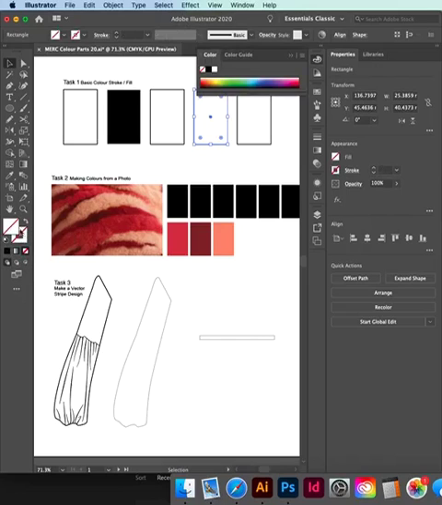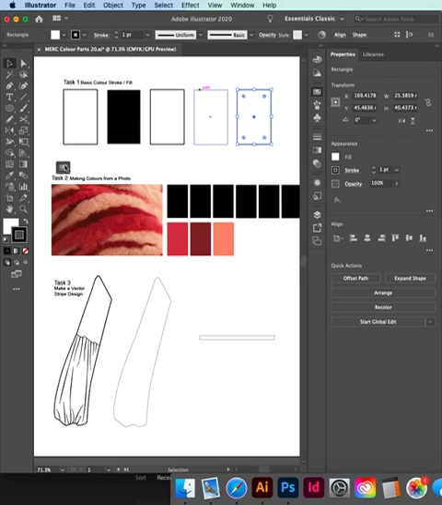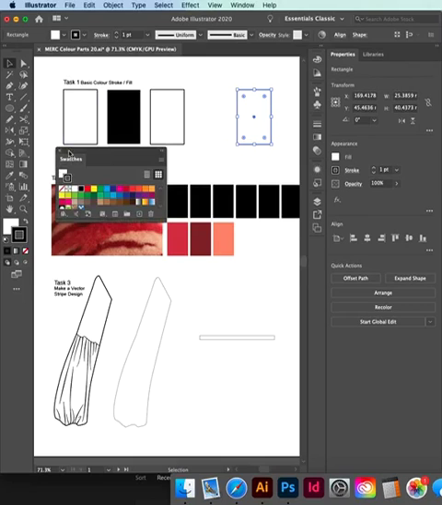You have to click on the box, the particular fill or stroke, to bring it to the front to change that. And the final one is choosing a colour. So normally that's done in the swatches panel. There's also the colour panel.